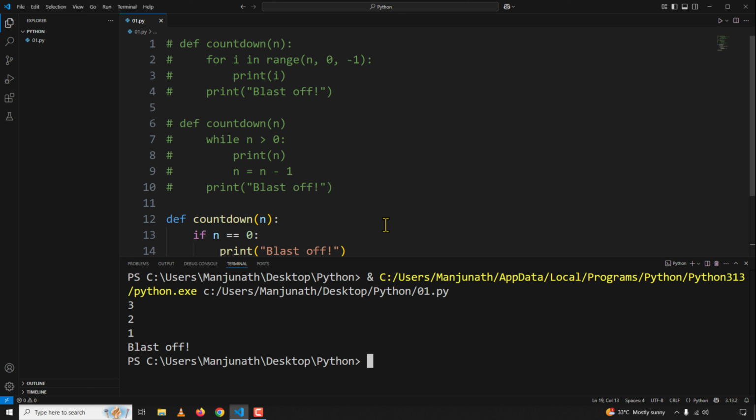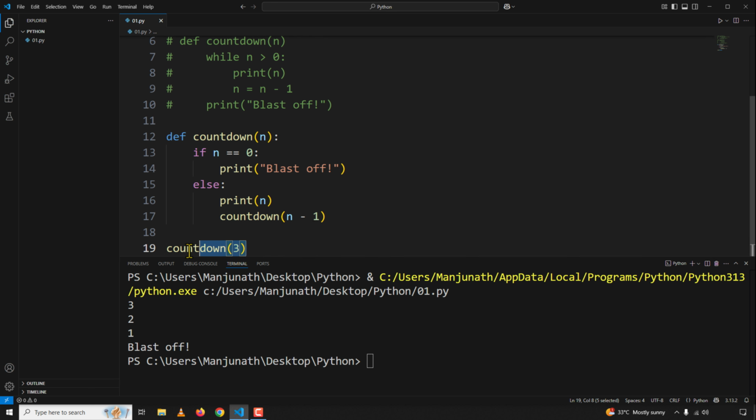Alright. Now let us try to analyze this. When we call this function countdown and pass 3, 3 will be sent here and will be stored in n. First, it will check if n is equal to 0. Here, 3 is not equal to 0 and so this will not be executed. And since this is false, whatever is inside else will be executed. Inside else, we have this print statement.